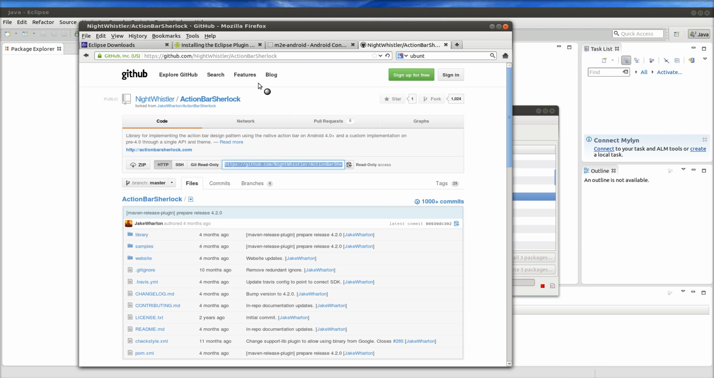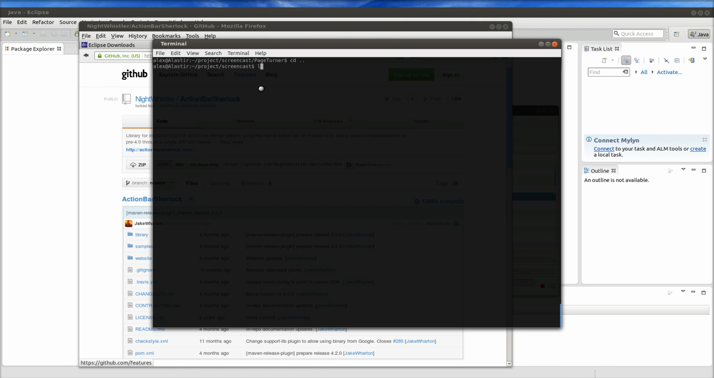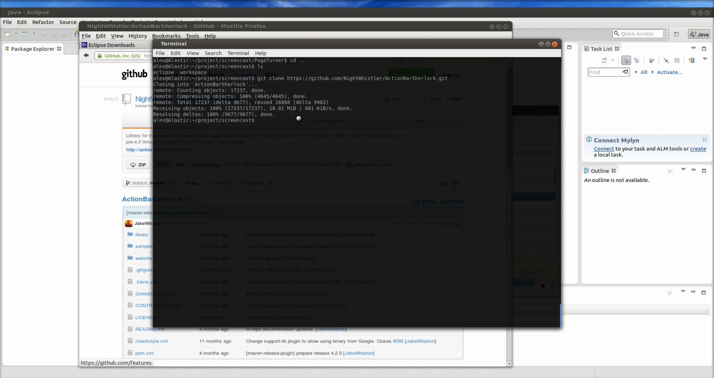So we're going to grab the URL, go to a terminal, and clone Action Bar Sherlock. Of course, feel free to use your nice GUI tool. I'm doing this tutorial in Ubuntu, but most of this stuff should work just as fine in Windows. Okay, Action Bar Sherlock has been cloned.